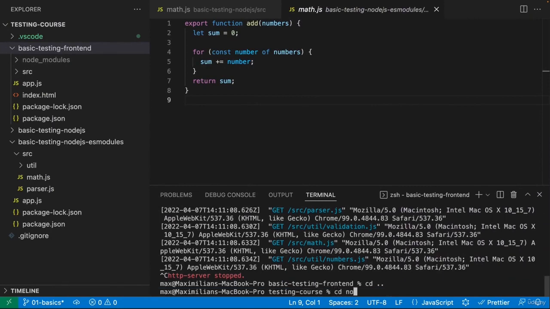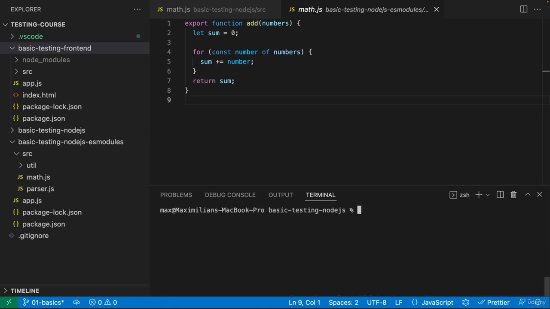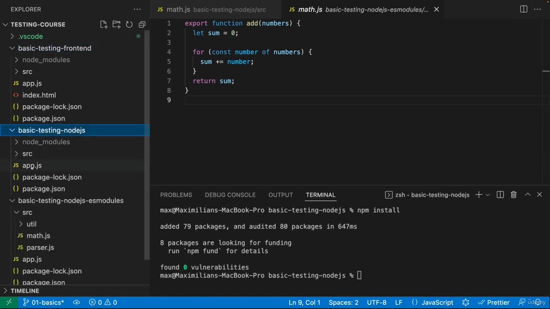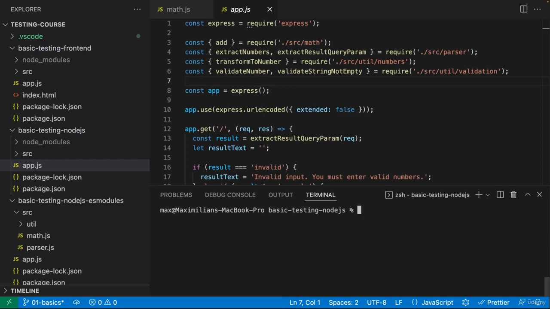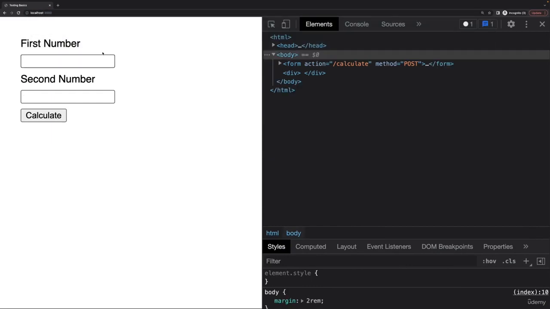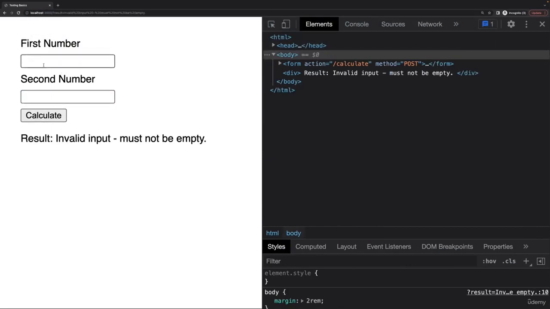Now that was the front-end application, but it's pretty much the same, just achieved differently behind the scenes for my Node.js applications. If you do navigate into the basic testing Node.js folder, and you run npm install in there to install all the dependencies, then you need to execute this app.js file here with Node by running node app.js. And this will then start a server, a Node.js server on port 3000, on localhost port 3000. And if you open that, you see the same as before, and it also has the same functionality as it did before. So that is really the same thing here. That is what we can see here in action.